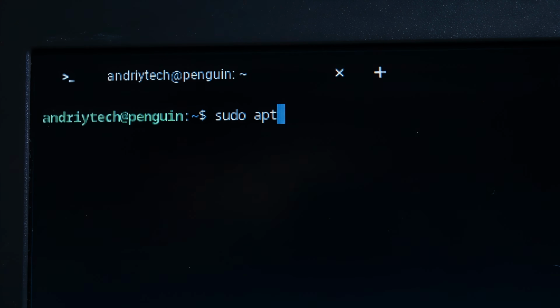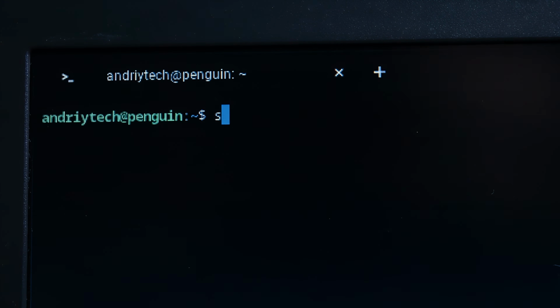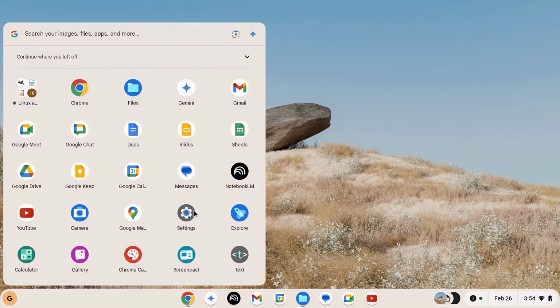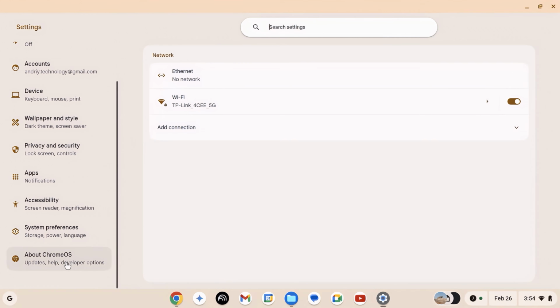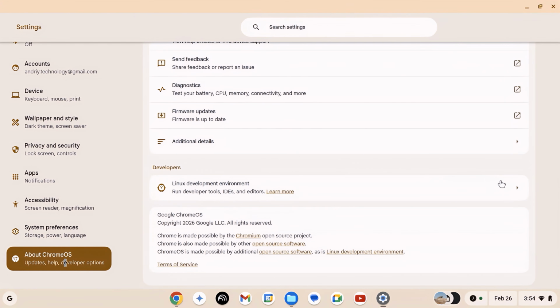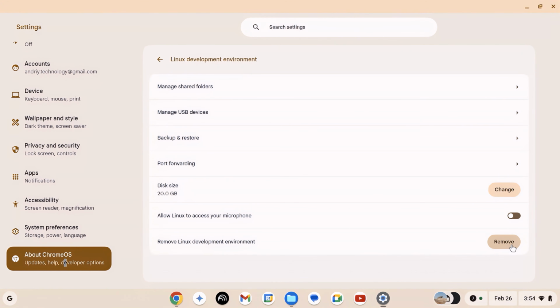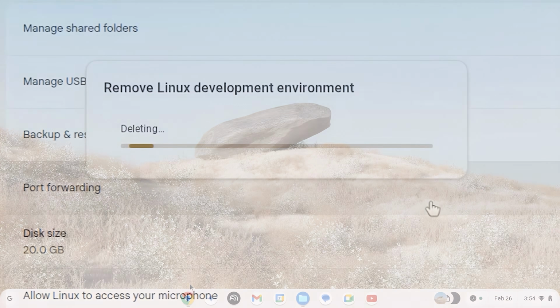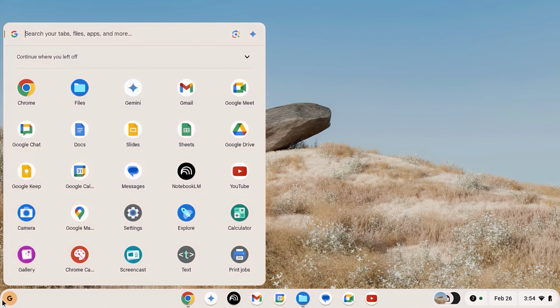If you ever want to start over or get your disk space back, you can remove the whole Linux environment easily. Go to Settings, then to About ChromeOS, select Linux Development Environment, and click Remove. In a few seconds, your ChromeOS Flex will be back to normal and those 20 GB will be free again.